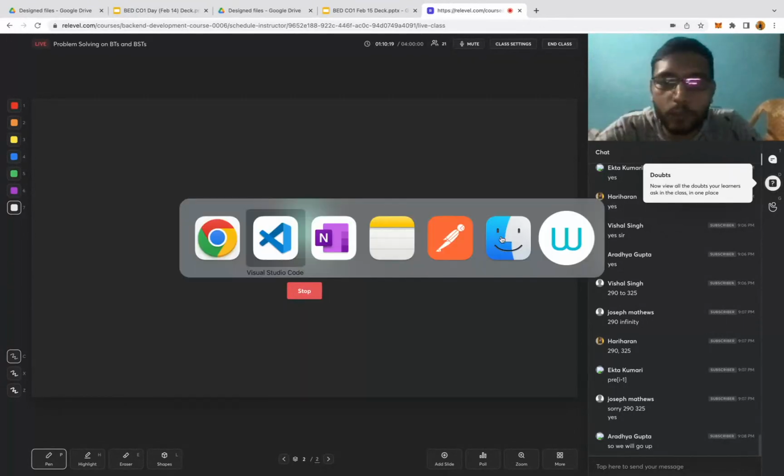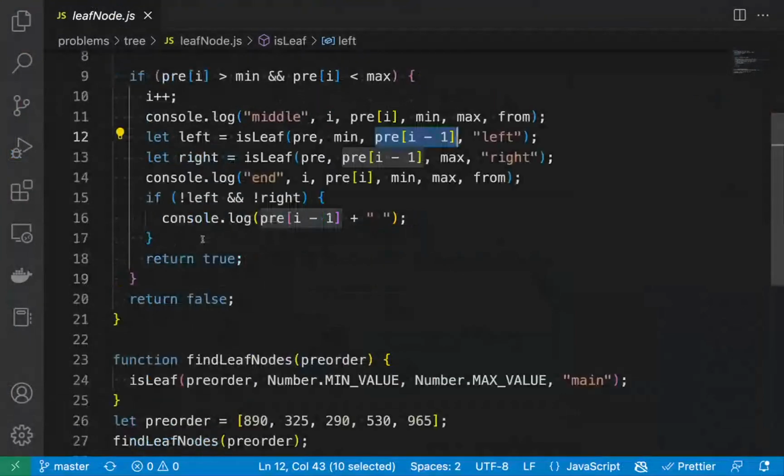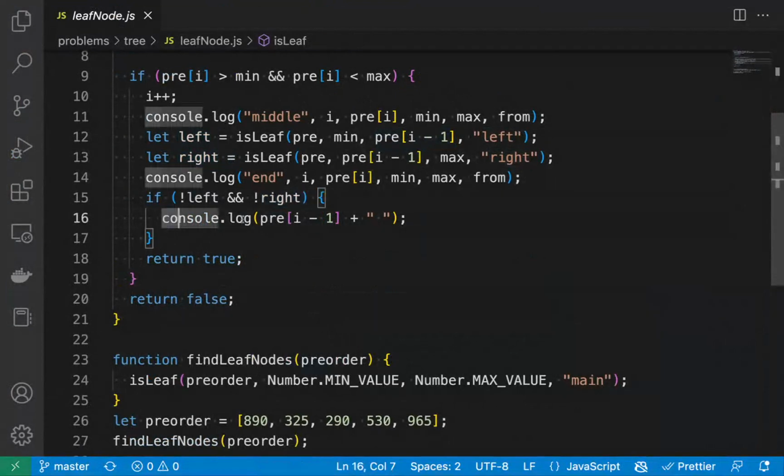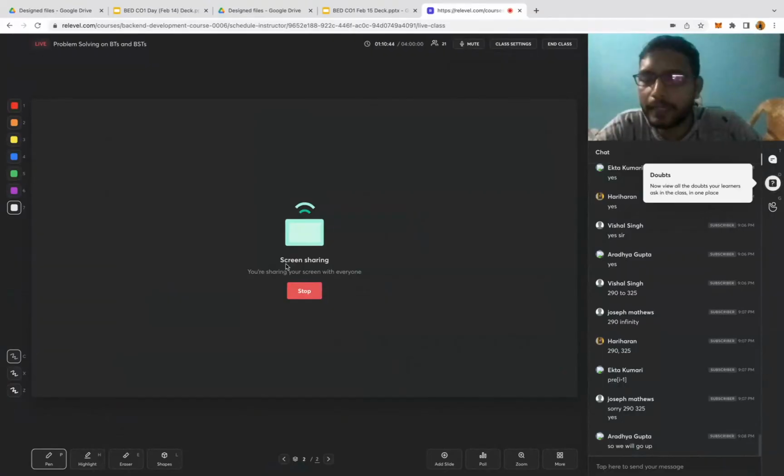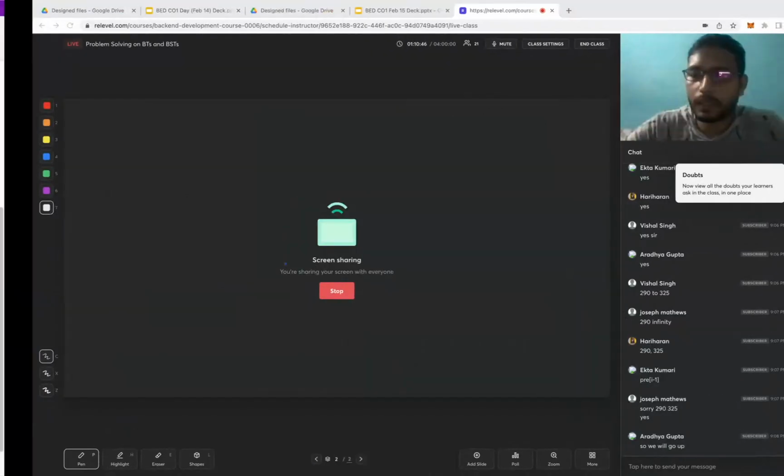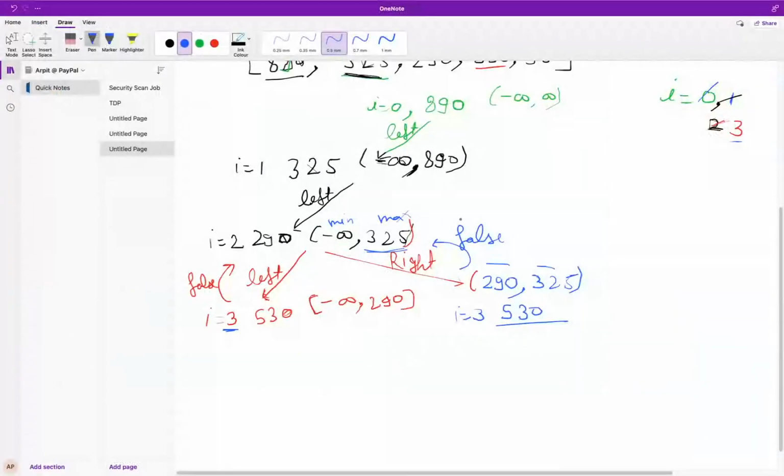So that's what you can see in the code, guys. That's what I'm doing. After finding out left and right, if at both places I find false, I am just printing that answer, and returning true from there. Correct? So now you can see that from here left and right are both returning false. So I will be returning true here.